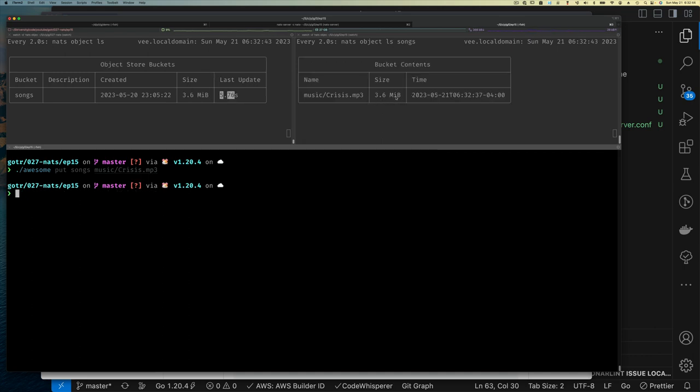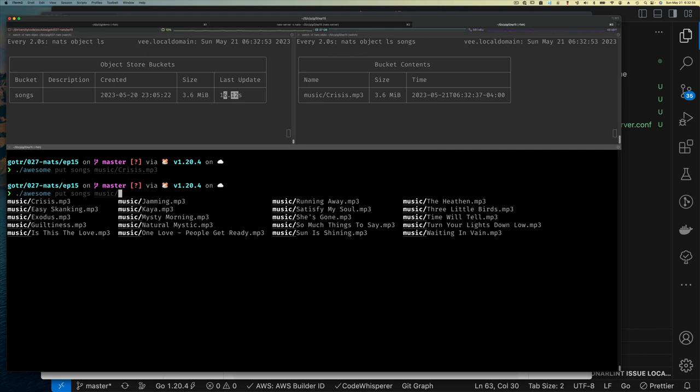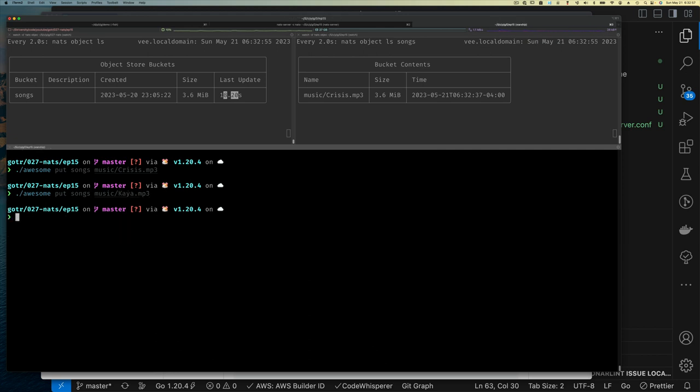You'll see that it was successfully stored or uploaded into the NATS object store. Now, of course, we can certainly put other files. So you can do it with Kaya and it works just as easily. And so let's just get one of our files now.